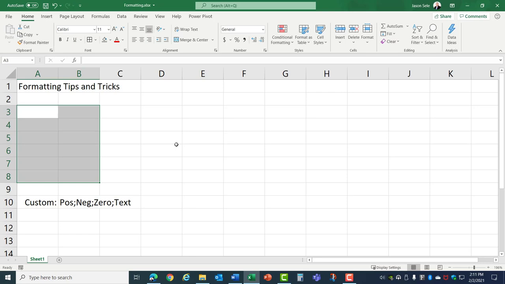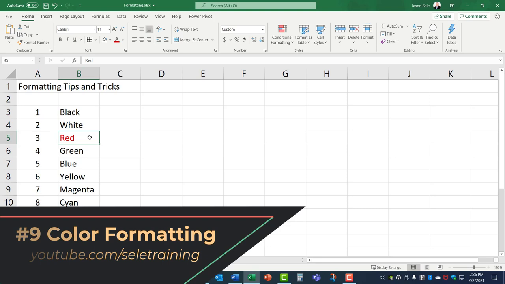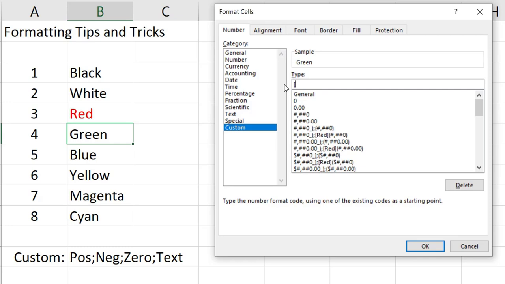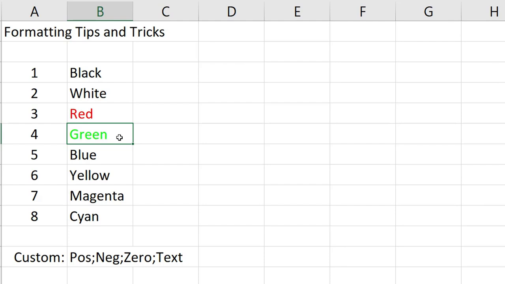Number 9, Color Formatting. We saw earlier that you could mark negative numbers red, but there are 8 core colors that you can define in the custom formatting. For example, let's do Control 1 to bring up our formatting. We'll go to Custom, and in this list, we're going to put in brackets the color green. Hit OK, and it marks that as green. These 8 basic colors can be defined just by naming them.